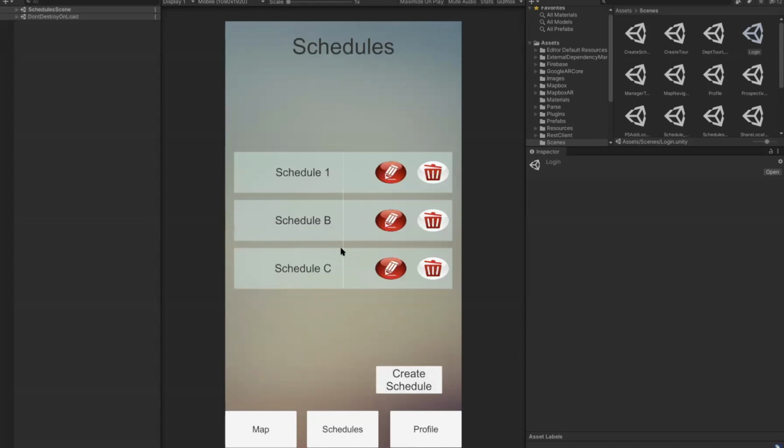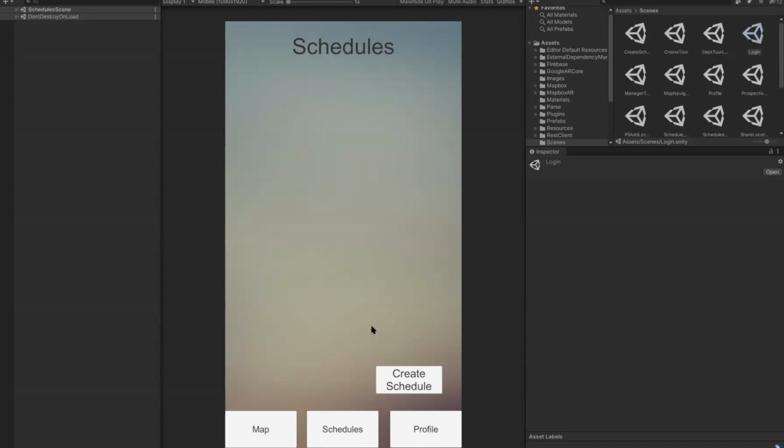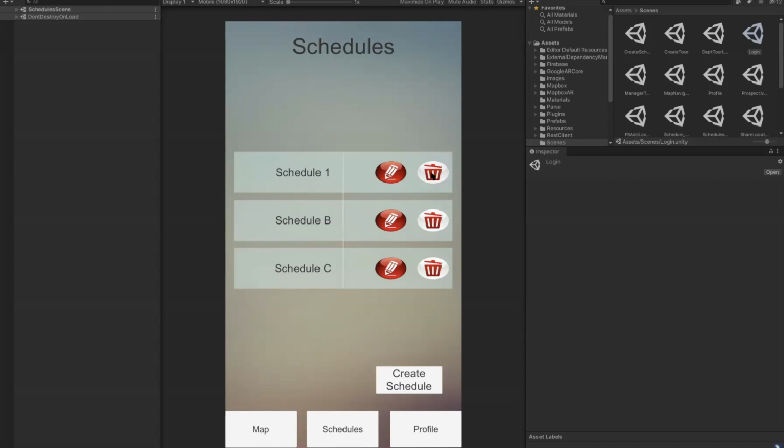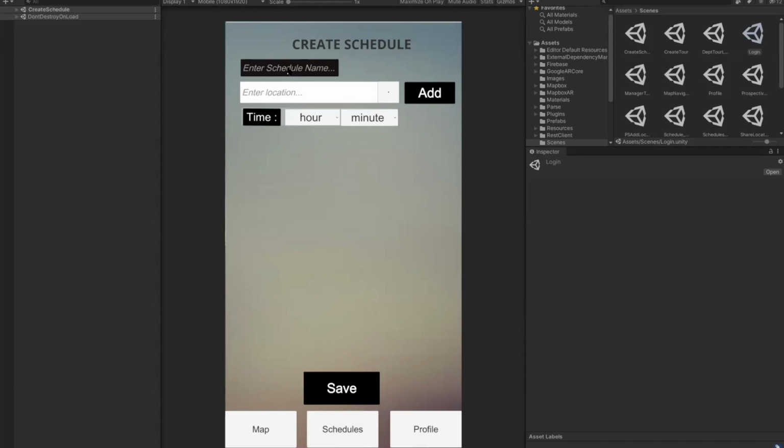So once I click save, yeah, so this is the schedule which I just updated. Once I go back, the student will be able to delete the schedule by clicking on the delete button. I can create the schedule by clicking on the create schedule button.